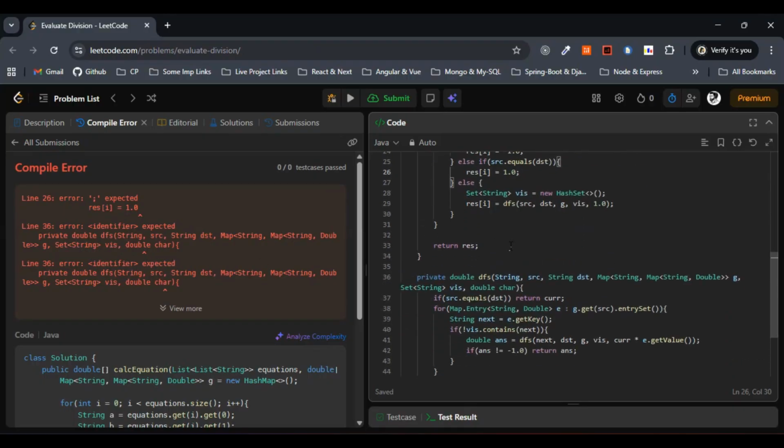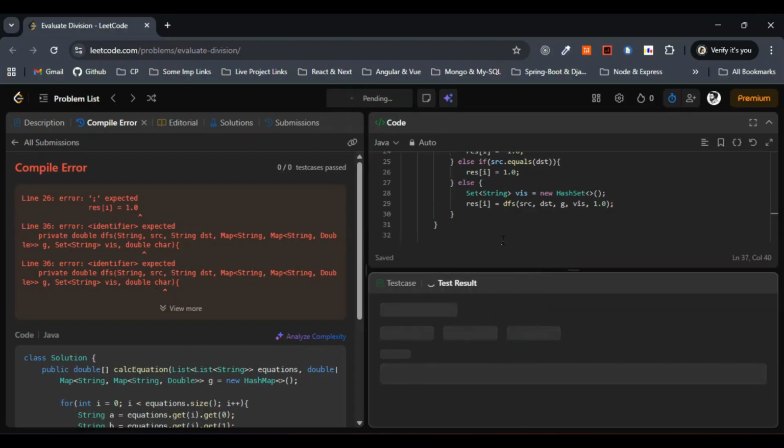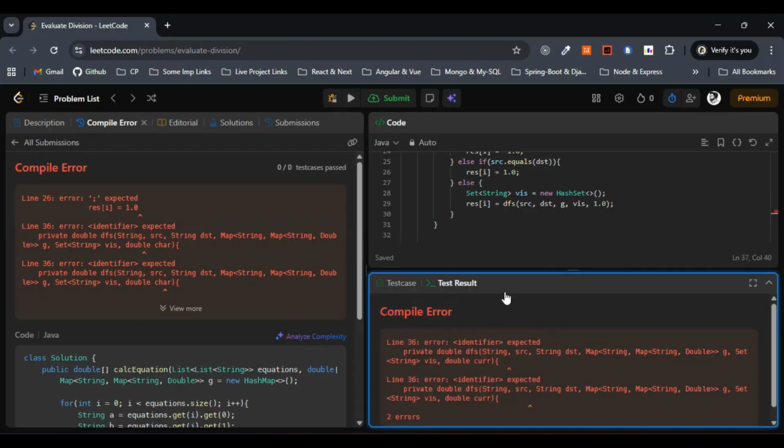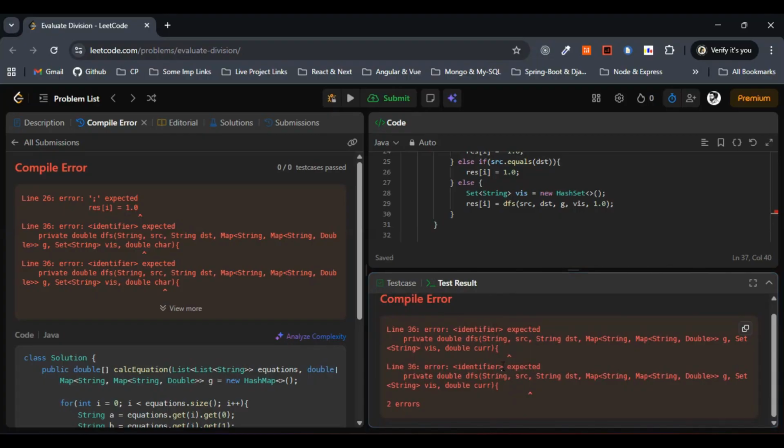What's wrong here? Oh, this is not char, man. Okay, correct. I don't know why I gave that actually. Same thing. Now let me hit the run button. I should have hit the run button itself first. Still have the error: identifier expected.